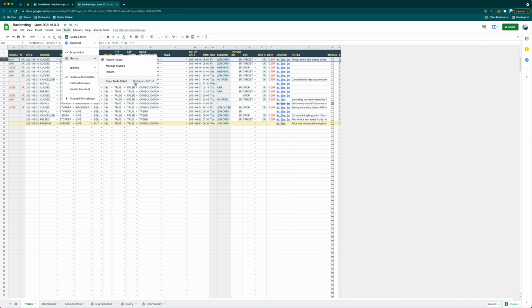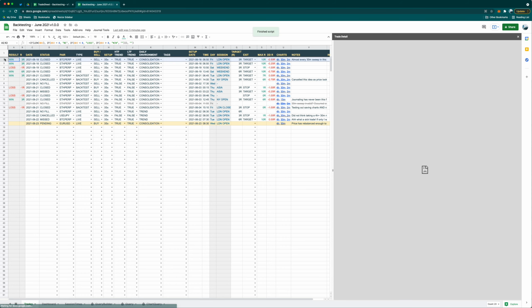There's Command, Option, Shift, and 1. That's a pretty cumbersome shortcut. Why hasn't that worked? That worked that time. Okay.